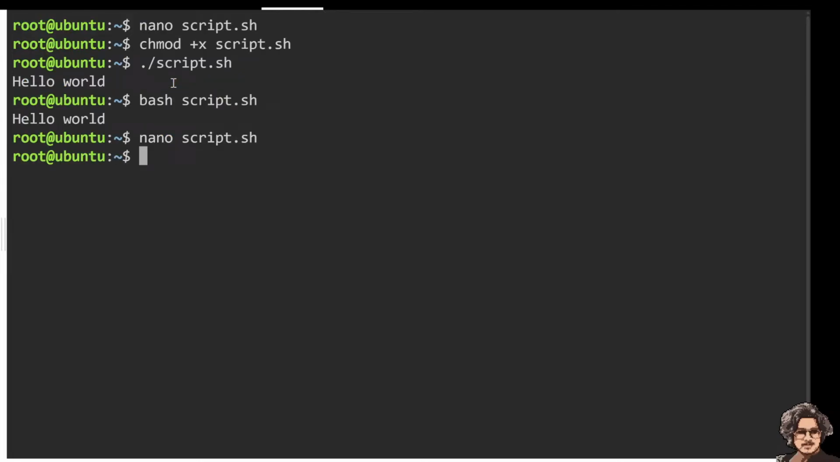Now I have to run this thing. Bash script. Now I can run it anytime. I have to give the name, Siddharth. So, hello Siddharth. So this is printed.